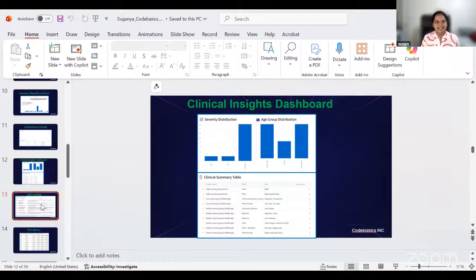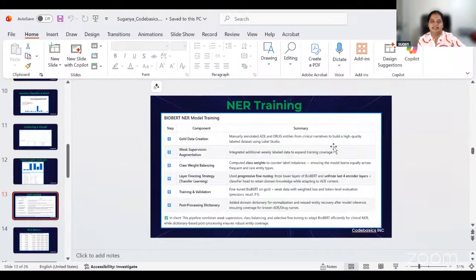So this is a clinical insight, and I also mentioned the steps I took, how I prepared the data, and how I used weak labels, class weight balancing and layer freezing strategy. These were the things I learned new when I was implementing. As you always say, only when you start working do you get to learn more.